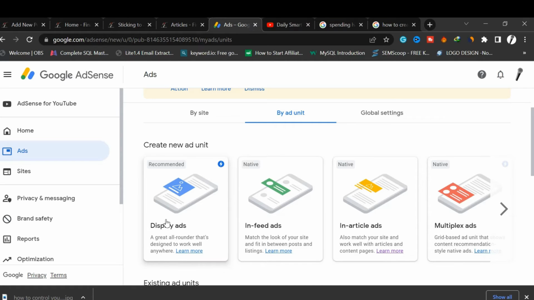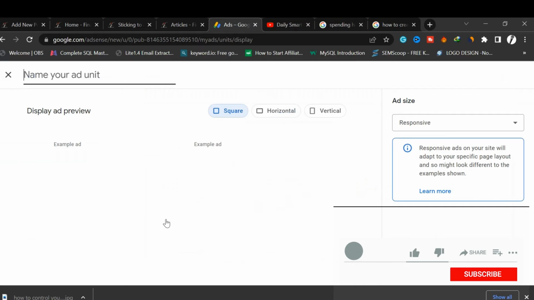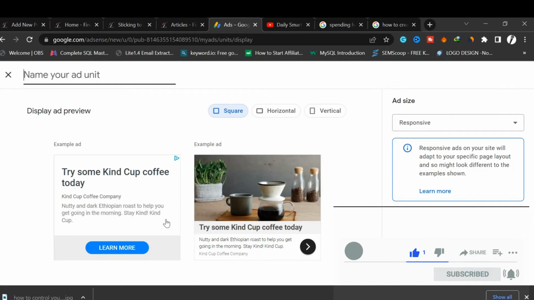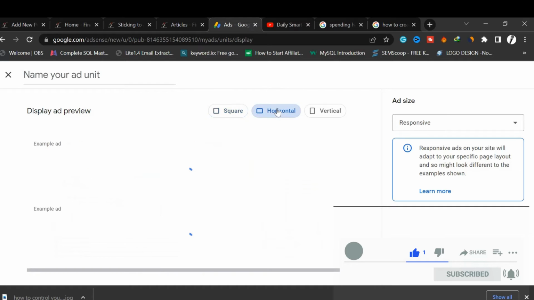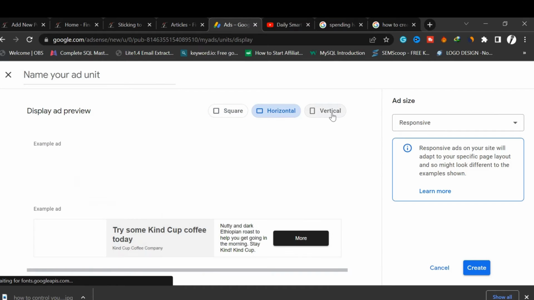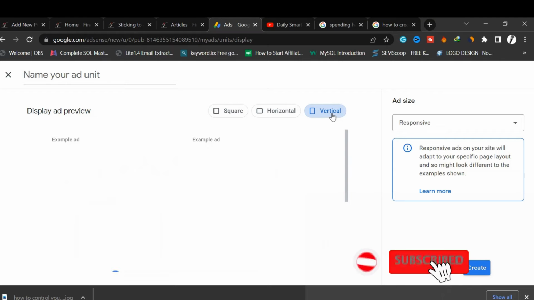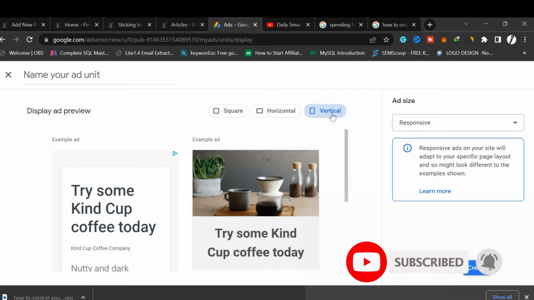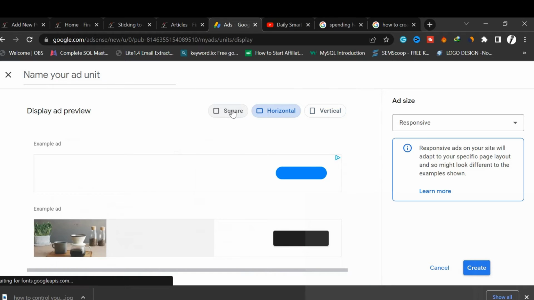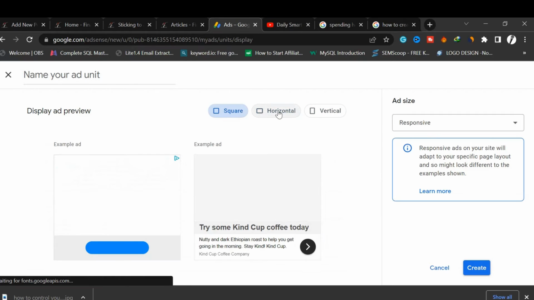But I want us to work with this. The reason I want us to work with this is that it's very responsive and it can adapt itself depending on the space and where you would paste it. Over here we have the style: we have the square, the horizontal, and the vertical. You can choose the style. If you want it to appear in a vertical form, you can choose this side. If you want it to appear horizontal, likewise that of the square.